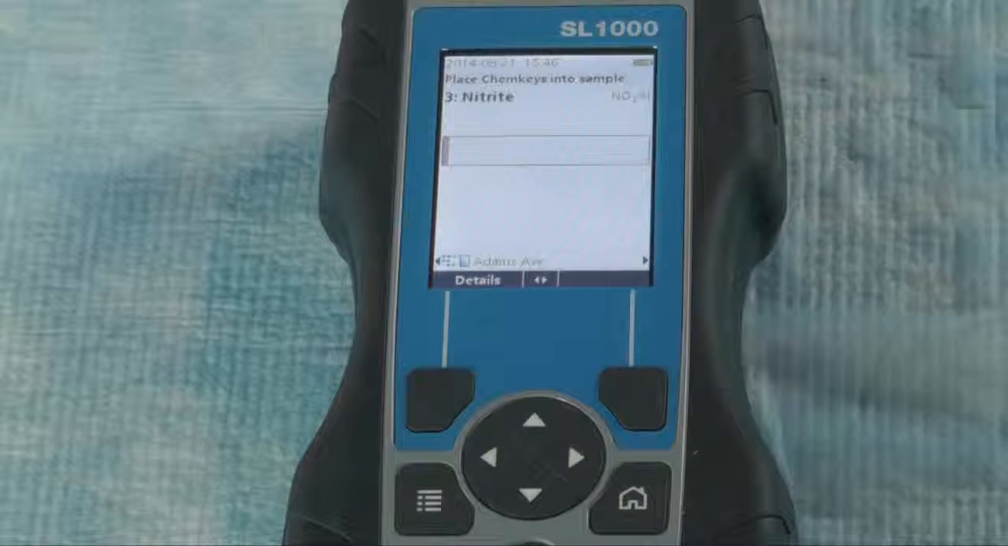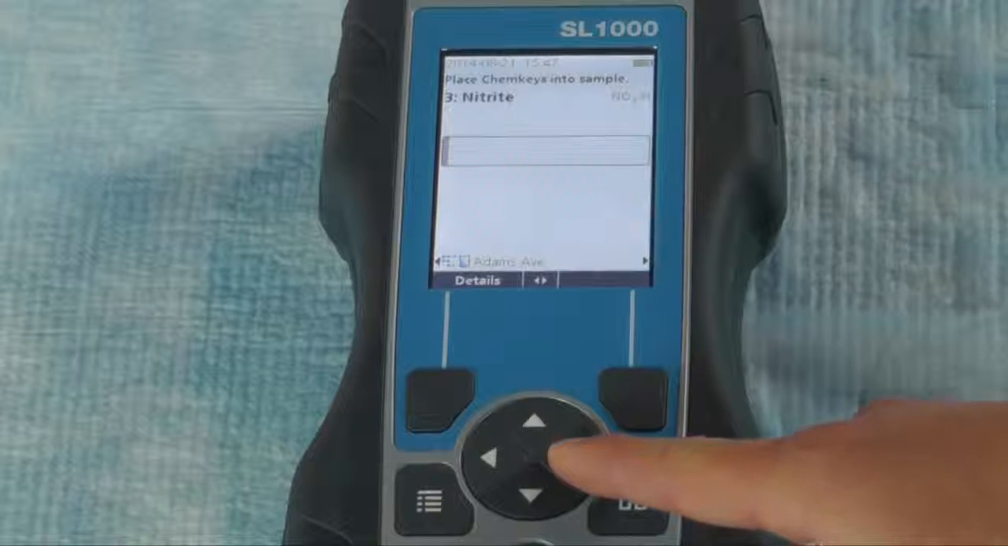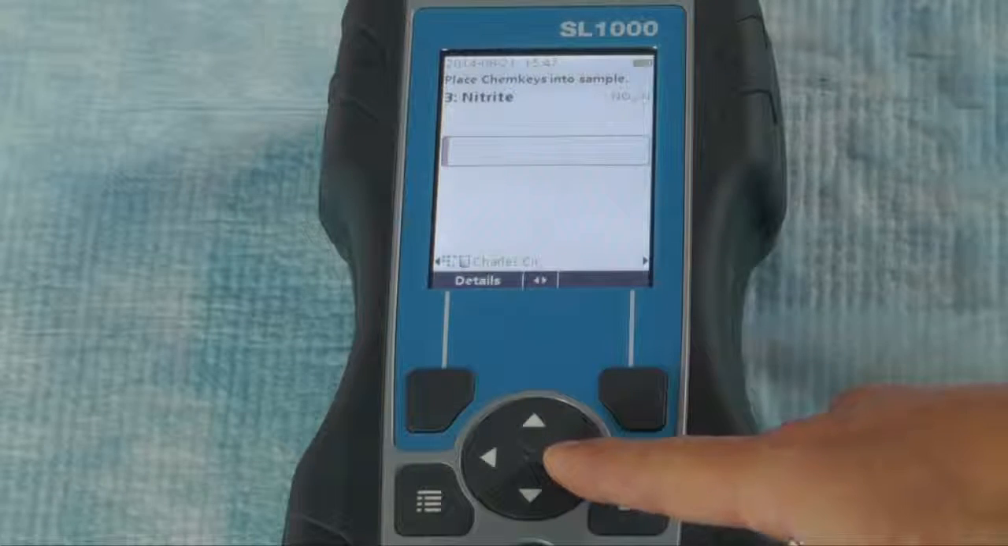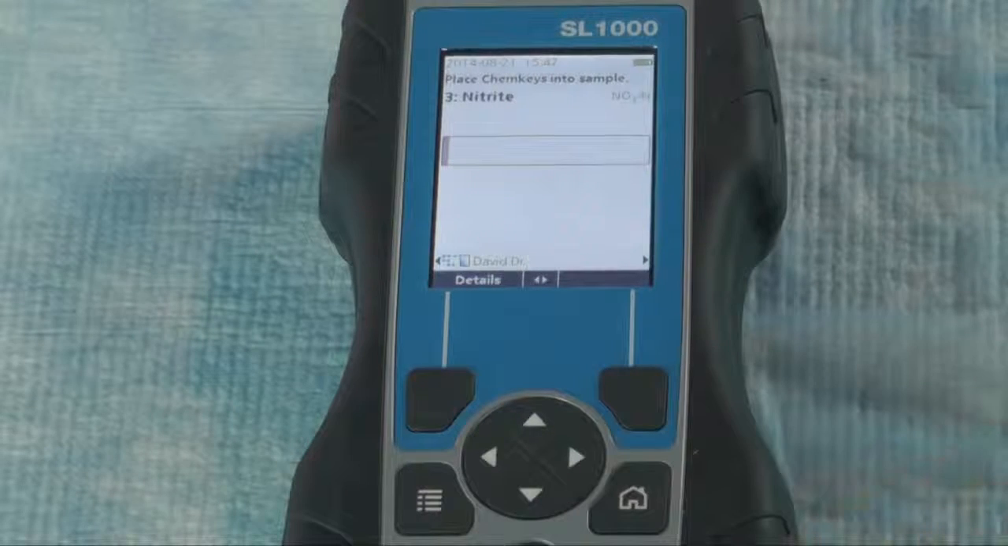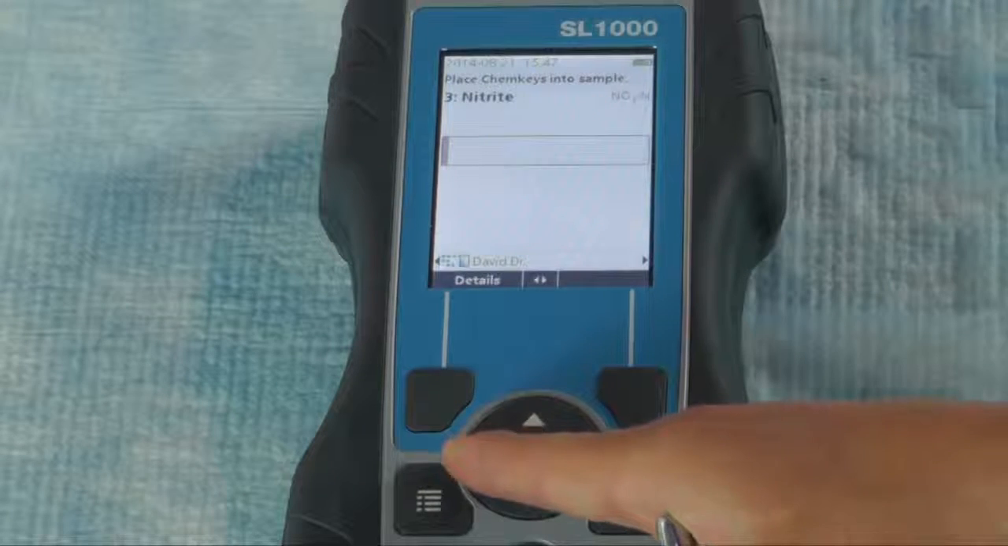If, for instance, you had to do your route out of order for whatever reason, that's okay. You can skip a site or scroll through the sites within your route by using the arrow keys. If you recall, we have Broadway Boulevard, Charles Circle, and David Drive. So you can feel free to jump around and run tests within your route.